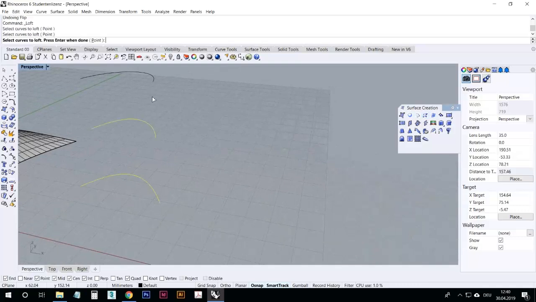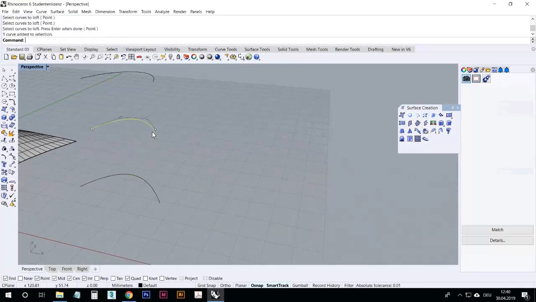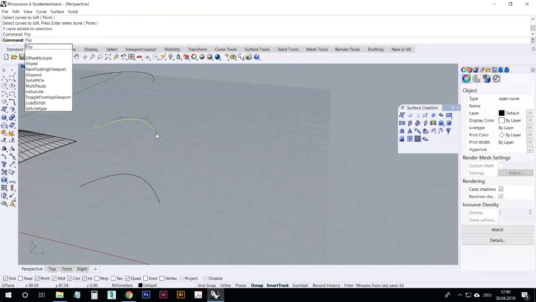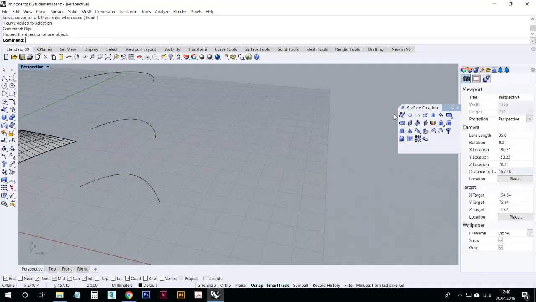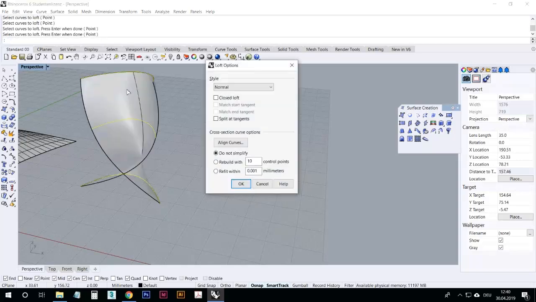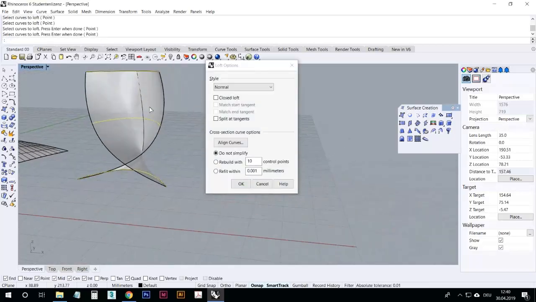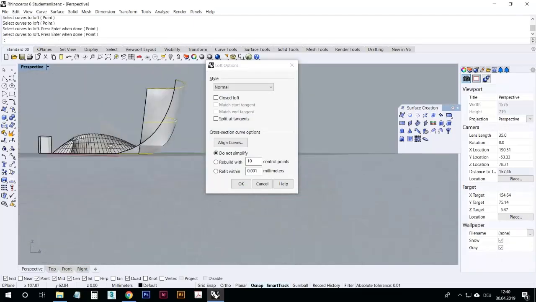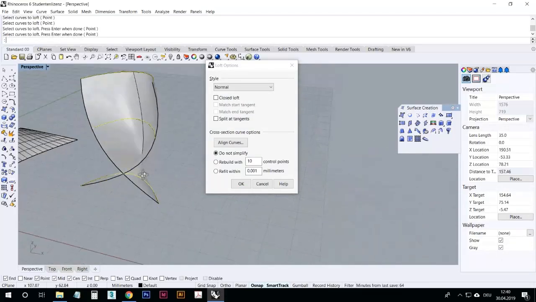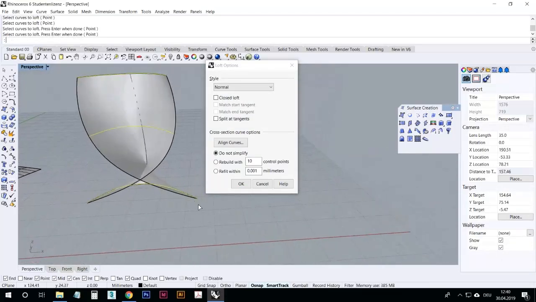Loft. Again, here if I, for example, flip this curve, I type flip. I change the direction of the object, right? And then I select loft and press it. Something weird happened. Look at that. I flip one of the objects, which means it actually tries to draw it exactly like that.